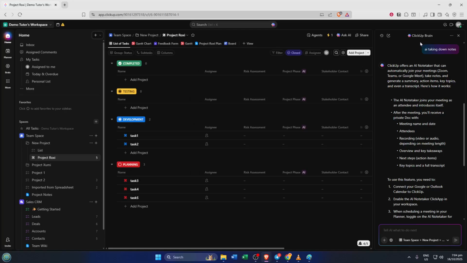Inside the ClickUp Brain, you'll have a prompt field where you can ask for anything. Type in AI taking down notes. It's a simple but effective way to let the assistant know you're looking to automate your meeting notes. In response, ClickUp AI will walk you through the requirements to use the AI note-taker. These are important steps to make sure everything works smoothly.